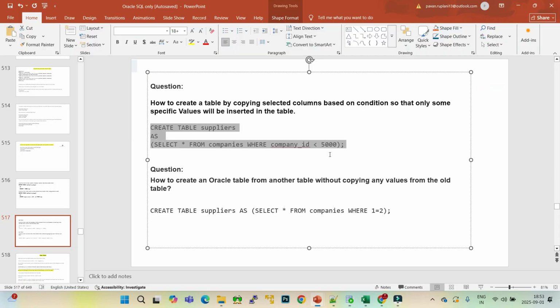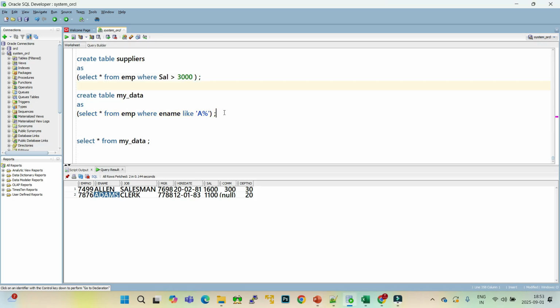Now what is the next question? This is going to be the last question for this particular video. How to create an Oracle table from another table without copying any value from the old table. So what I want to do is, I just want to create a table. I do not want to select any data from the source table. I just want to copy the structure of the table, right?